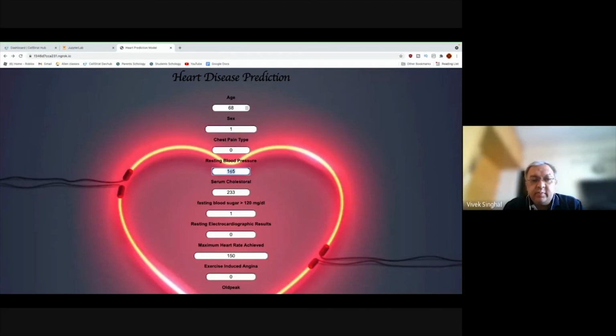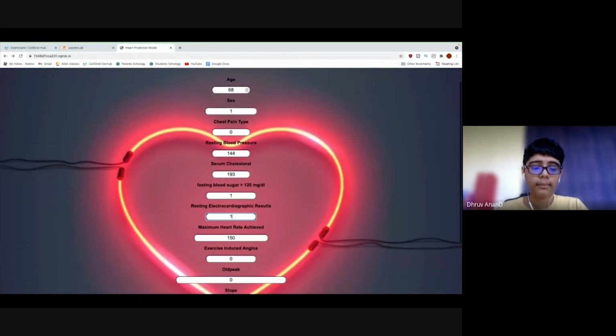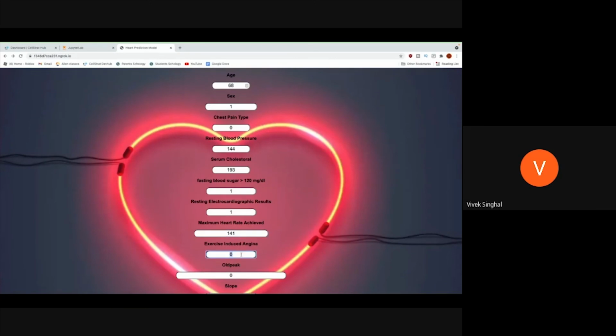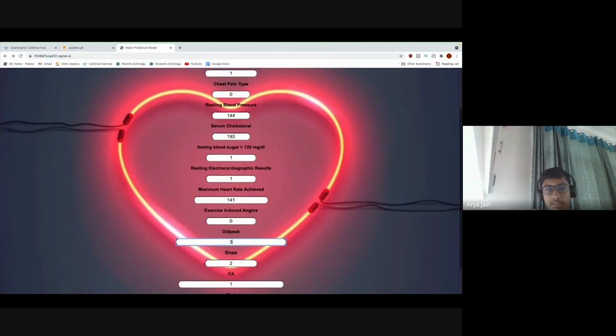So based on health parameters, you want to predict heart disease. Yes, sir. So where have you taken the data from? So there's a website, kaggle.com. So over there, there are a lot of data sets that we can take. It's an open source website. So from there we took the data set.